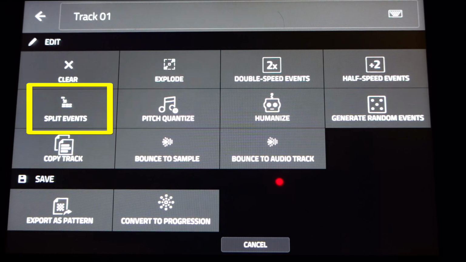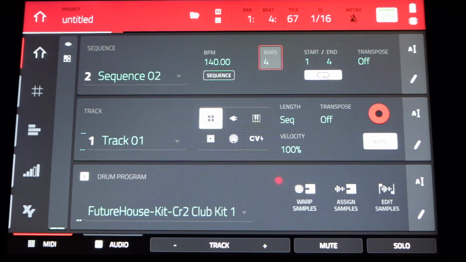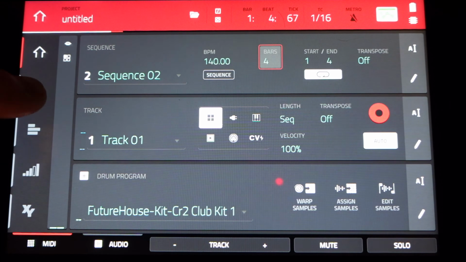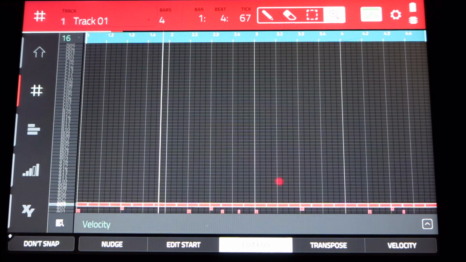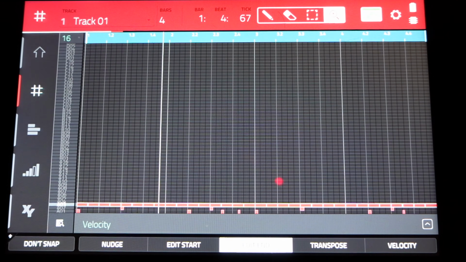So now let's take a look at split events. Split events will divide all the notes or selected notes by a specific value. This is actually great for hi-hats or melodies if you want to try an alternative version. So let's take a look at this idea right here where we have just a basic beat with some 8th note hi-hats.